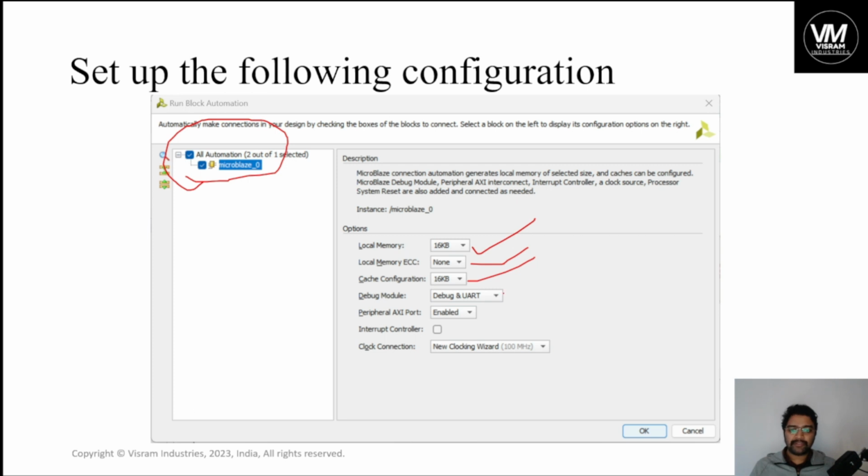So next, debug modules, debug and UART. You need to add the UART module again. It's an IP again. UART is how you interface the MicroBlaze processor with the external peripherals. It's a protocol. Understand? And the peripheral AXI port, it's like a translation protocol. We usually call them AMBA protocols, AXI, AXB, all these things.